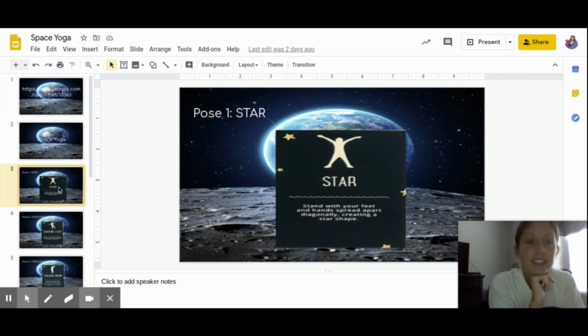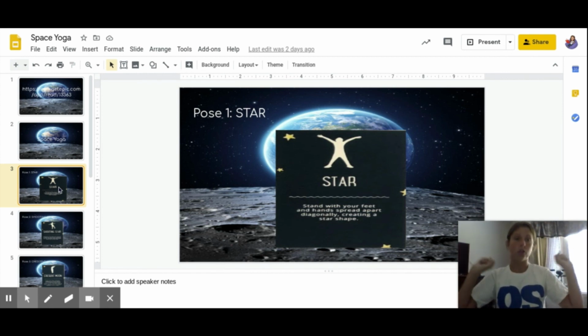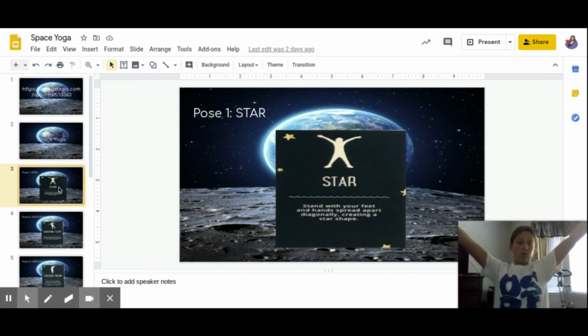So first, star. We all know what a star is, and that's on our bubble mat. Stand with your feet and hands spread apart diagonally, creating a star shape. And you see the little silhouette of the person standing. That's how we'll be stretching. We're not just putting our arms like this. You are stretching those arms.